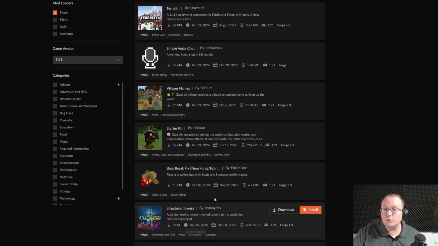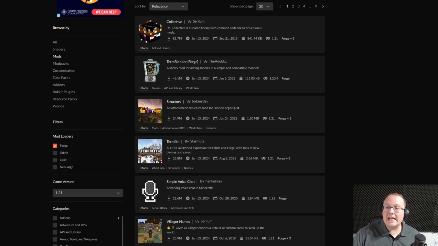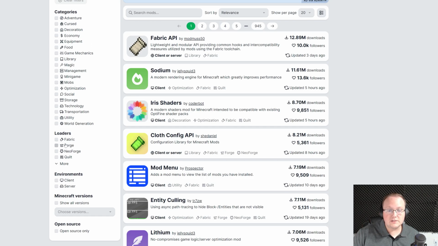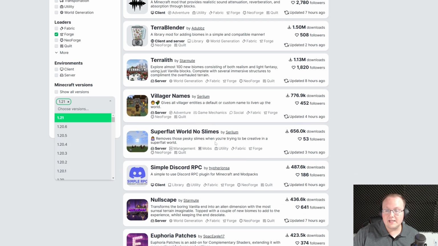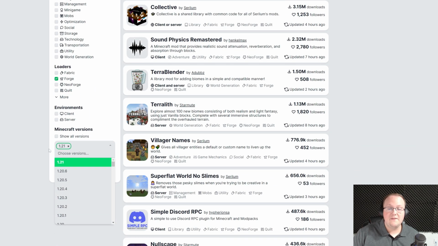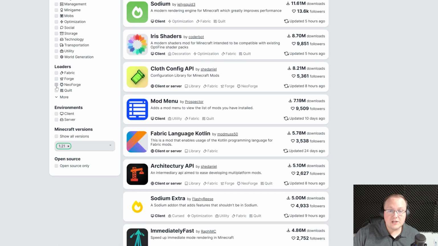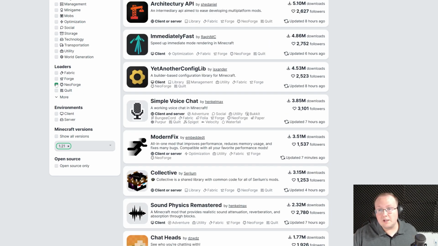All of these mods would work with this video, and you can do the same on Modrinth. You can come over here and search for Forge, and then you can search for 1.21. There it is, all the 1.21 mods that work with Forge. If you had a Fabric mod, you could do this with Fabric. If you had NeoForge, you could do it with NeoForge. It really just depends on what mod loader you're using and what mods you want with that mod loader.